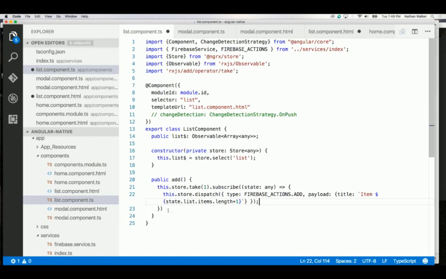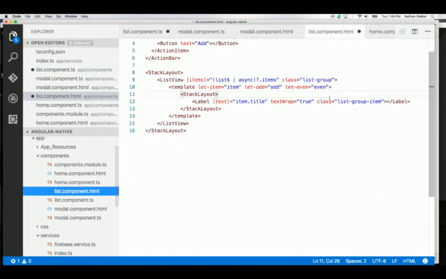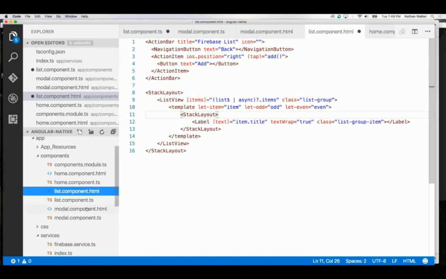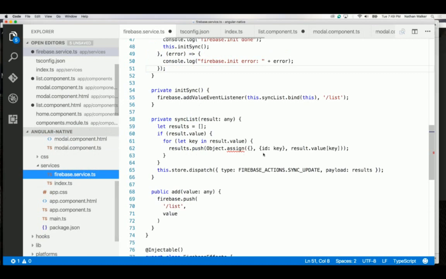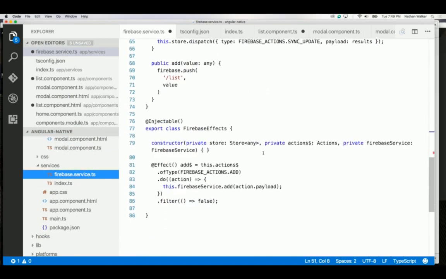All right, we've got an action wired up, so when we click on add in our action bar, it should dispatch that action. If we go back to Firebase service and look at our Firebase effects, we got a side effect that's going to happen. So when that add action fires, what's going to pick it up? Not our reducer. Our side effect is going to pick it up. It's going to say, that was an add action that just happened. And I'm going to grab that and I'm going to do work.